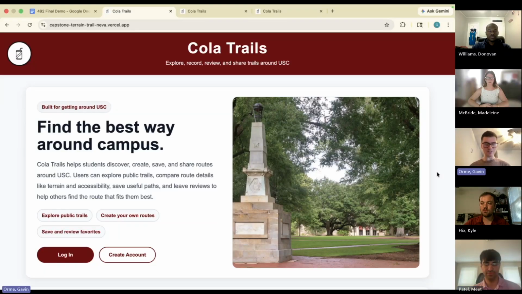Hi, my name is Gavin Orm, and our website is called Cola Trails. I worked on helping create the trail page and the completed trail page, as well as assisting with bugs and assisting with the UI design.